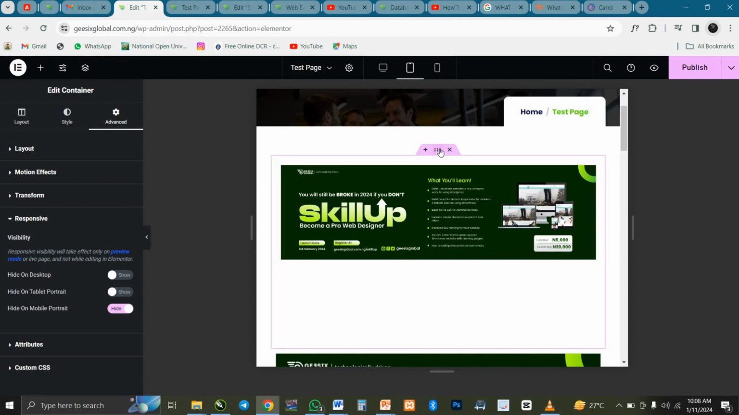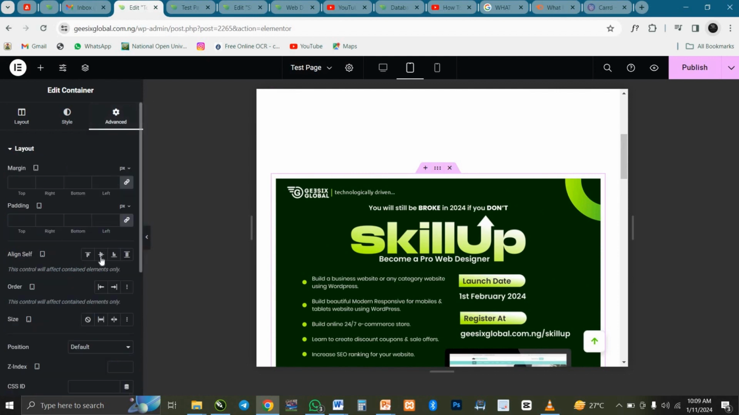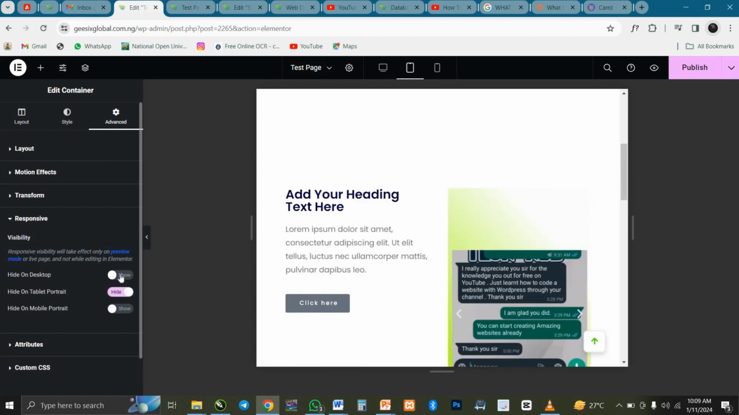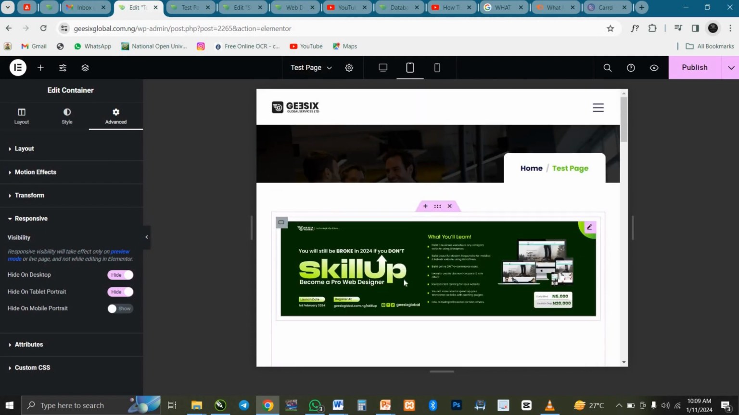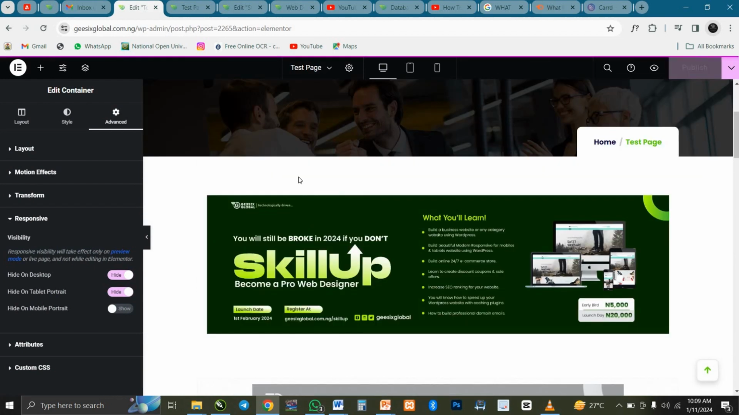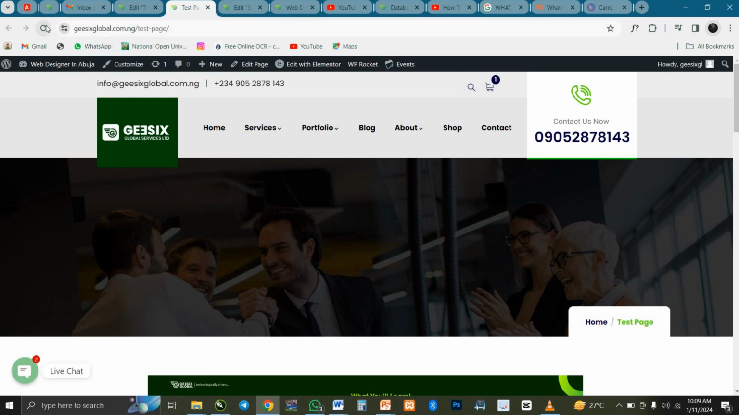So I might just want to do the same thing. I'm going to select this one here. Then go to advanced. Then go to responsive. Then I'm going to hide this on tablets and desktop. So we only have this one showing, right? So the same thing for the tablets. The same thing for the PC view, you can see it. So I'm going to publish, and let's go to this home page here now, then refresh.